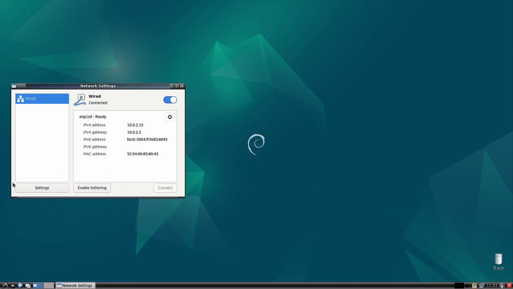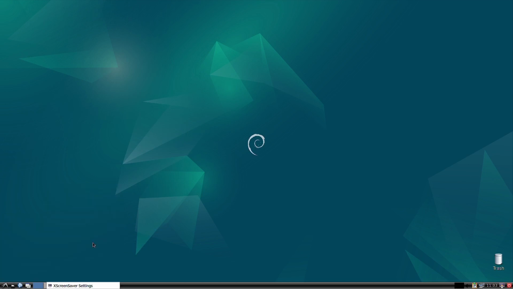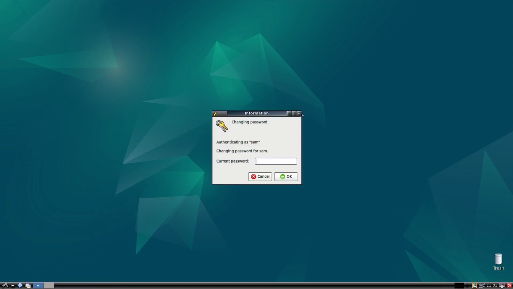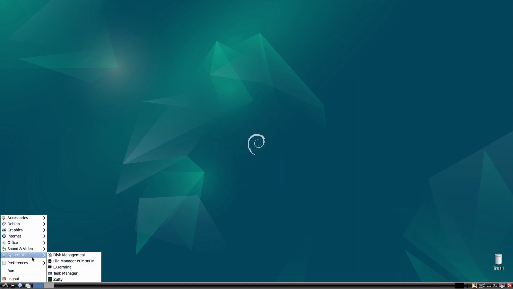So okay, you can enable tethering for the wired connection, all those standard things for the network management are possible here. And using this, you can change your password for the user. That's it. It's quite simple. There is not much, but it is perfectly working.